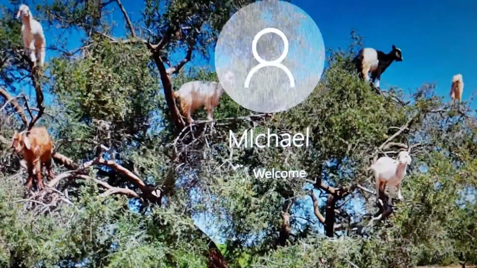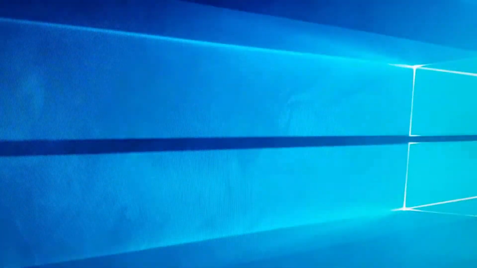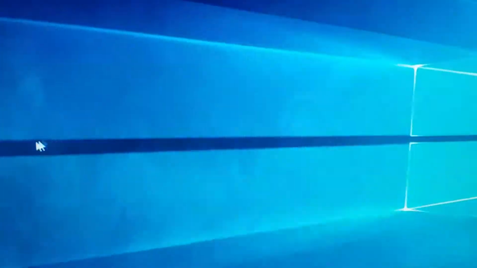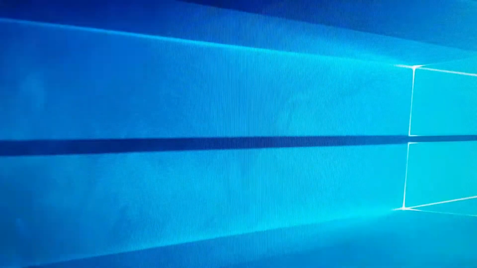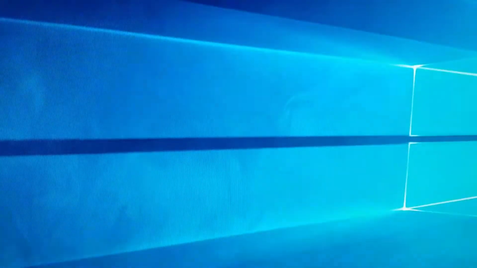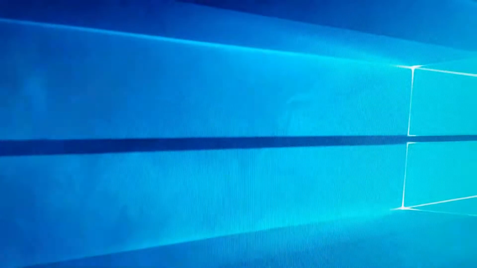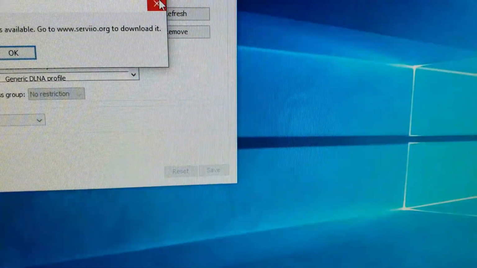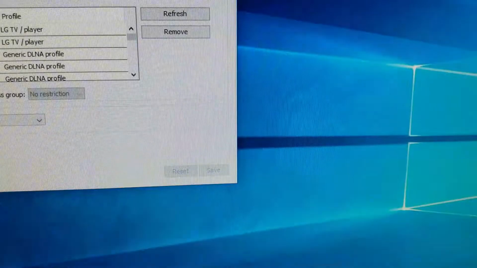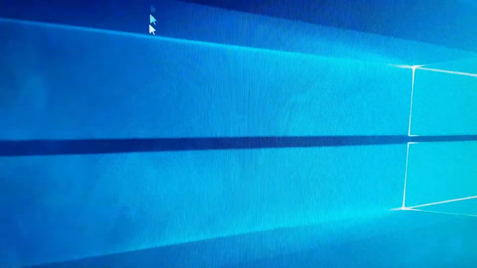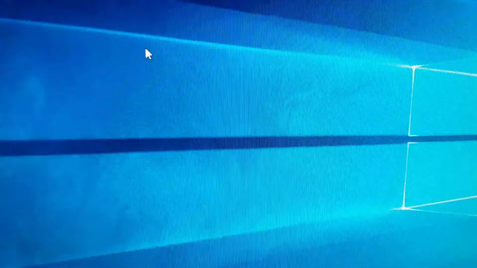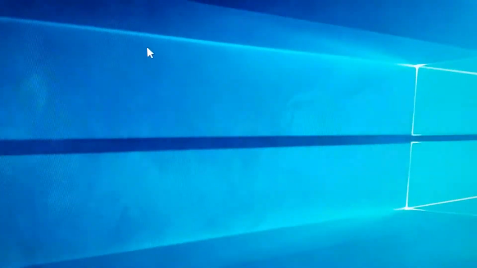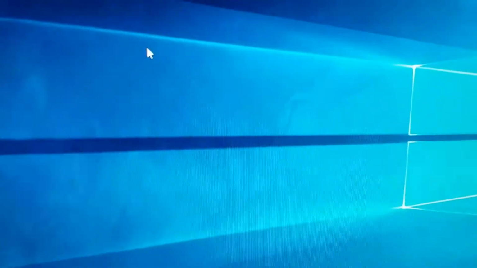Log it in. And there's everything back. And I know it worked because, like this CyberLink recorder, this CyberLink software, I just put that in today. Got a newer version of it. That's a server that I use to serve stuff up to the TV, movies and stuff. But okay, I'm going to stop the video and see if I can put it together.